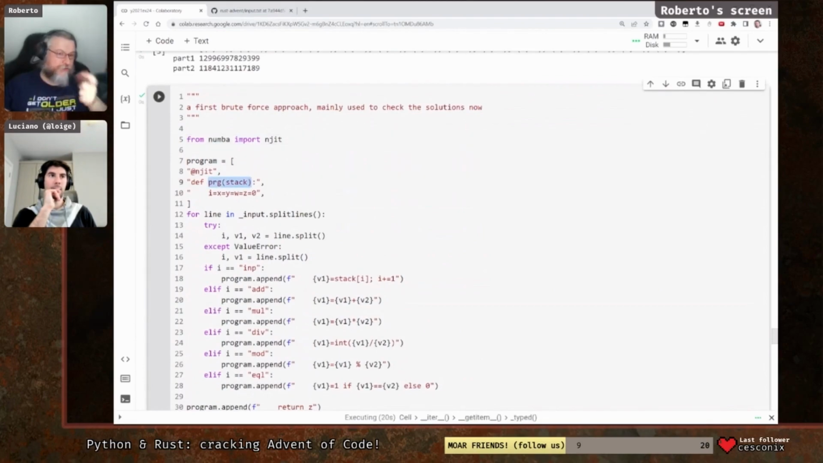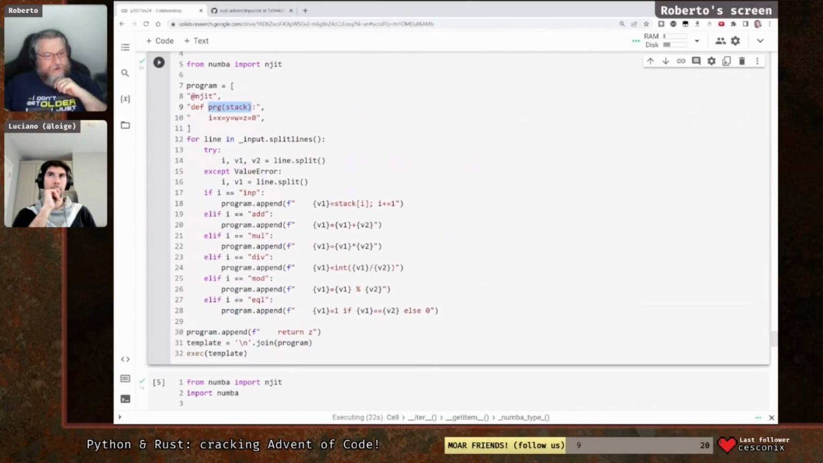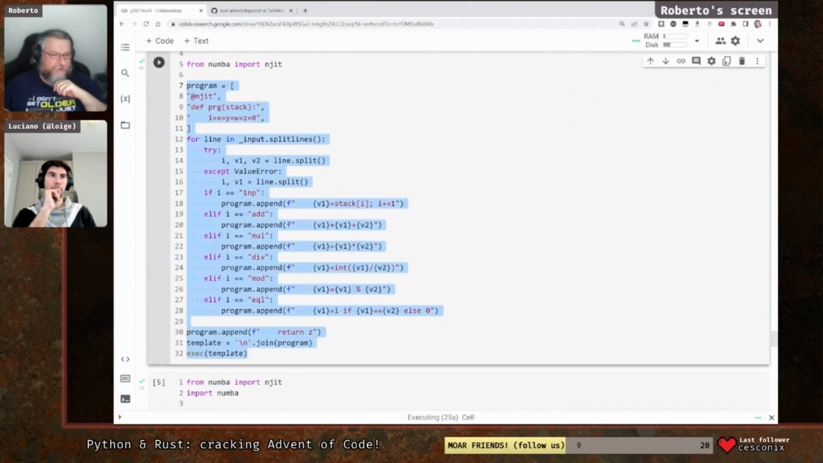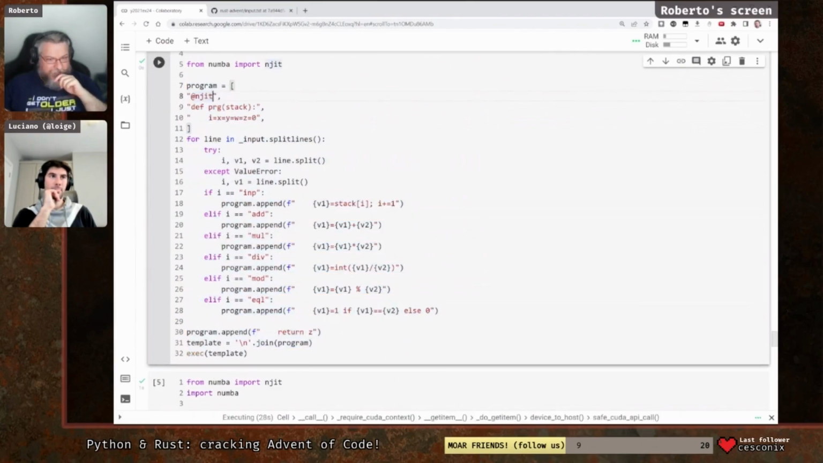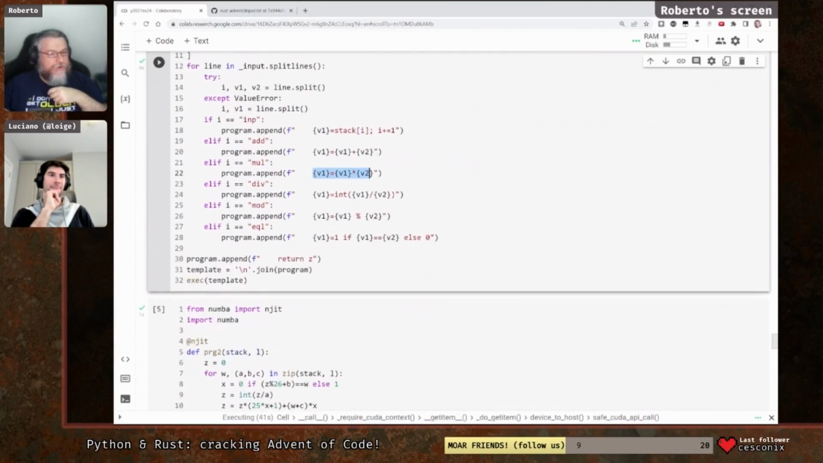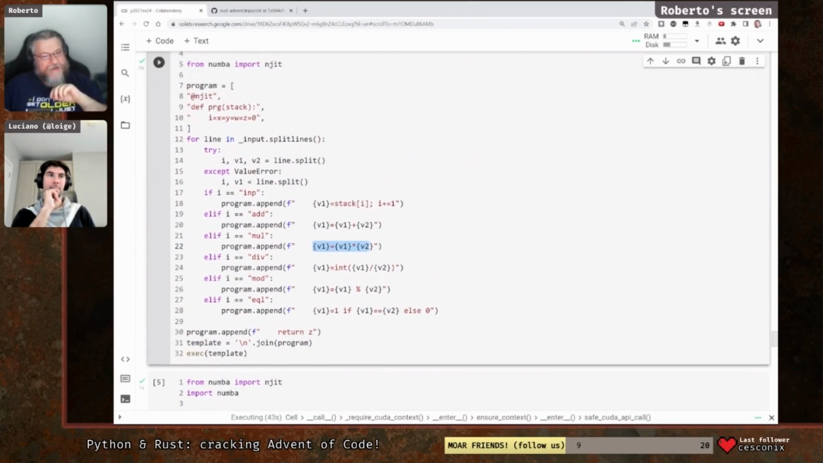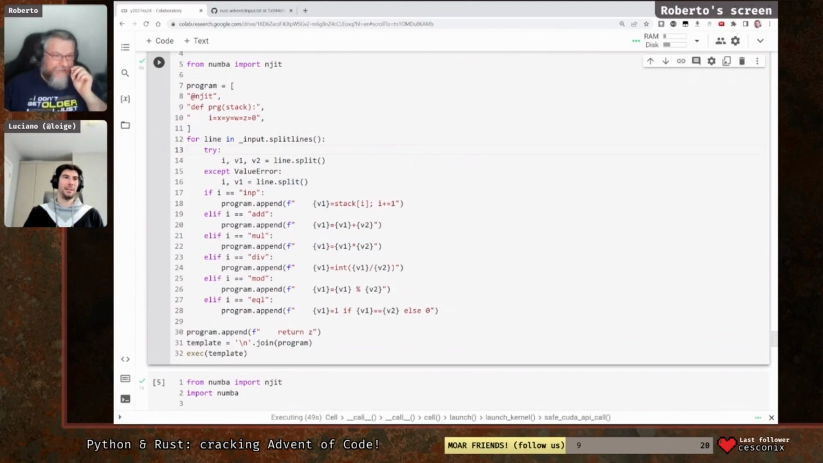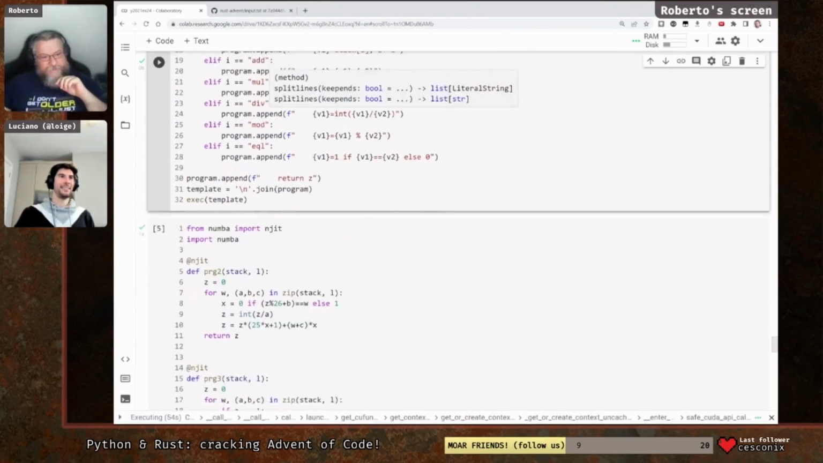I made a brute force approach just to check the inputs. This is a way in Python of creating code from a string. So I'm converting the code in assembly to Python code. The add is this plus that, the multiply is this by that, and so on. At the end, I have a program that is exactly a one-to-one replica, and here I have all my registers. You're basically transpiling that assembly. Yeah, I'm transpiling that assembly into Python with a JIT on top of it just to be fast.